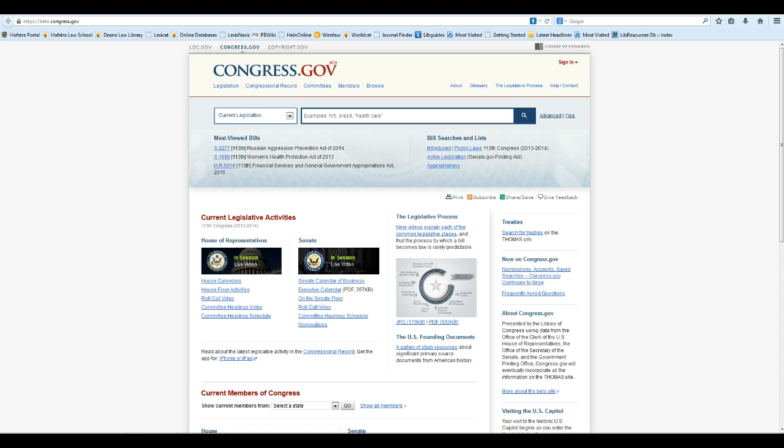So let's check out the two free sites that you can use to track bills. The first is congress.gov. And this is what it looks like. As you can see, the site is easy to navigate. The first section are just search fields that you will use to find the bill that you're looking for.